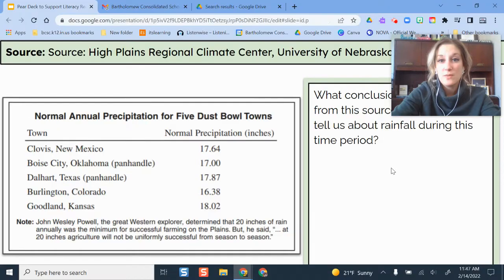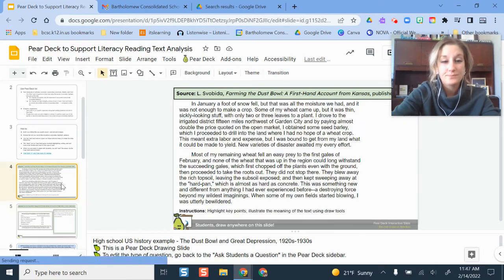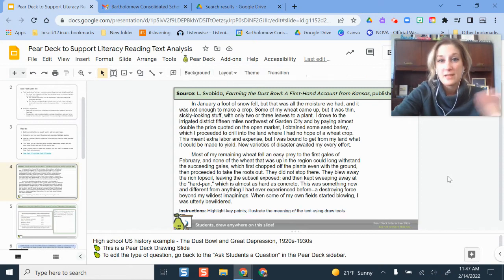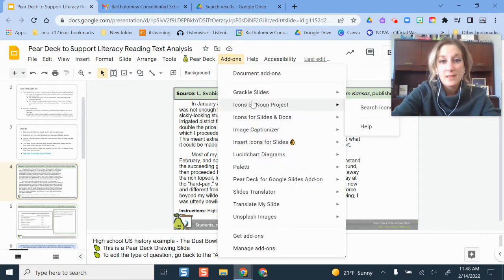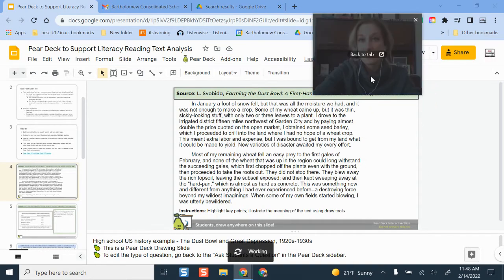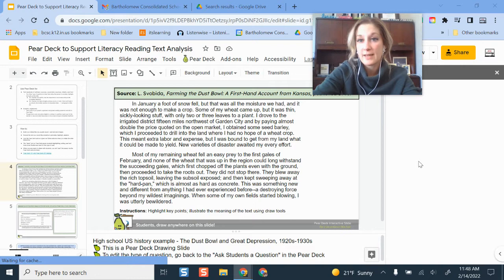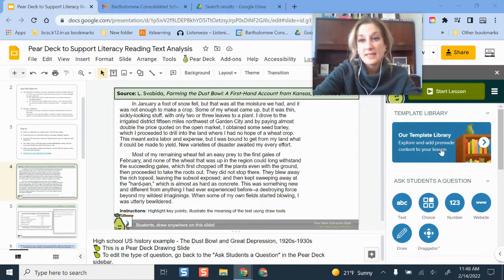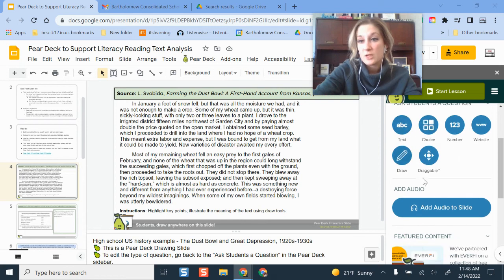So if I kind of zoom out of my presentation here, if you notice, I have a little Pear Deck button here at the bottom. That didn't appear there magically. All I did was go to my add-ons menu and I opened Pear Deck. You have to have this added first, so that's why I linked my intro Pear Deck info here. And then all I did is over here on the right-hand side of the screen, I have some question options.